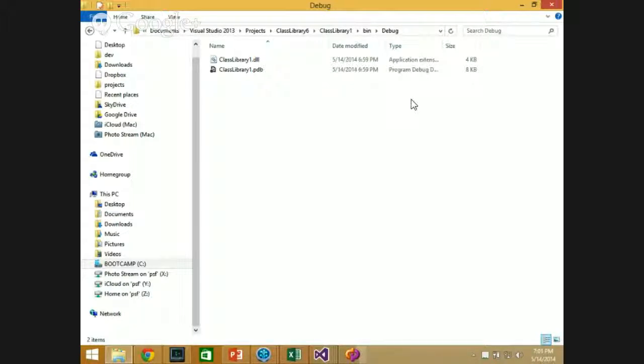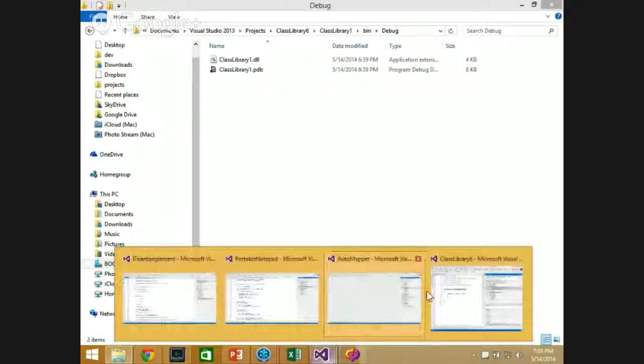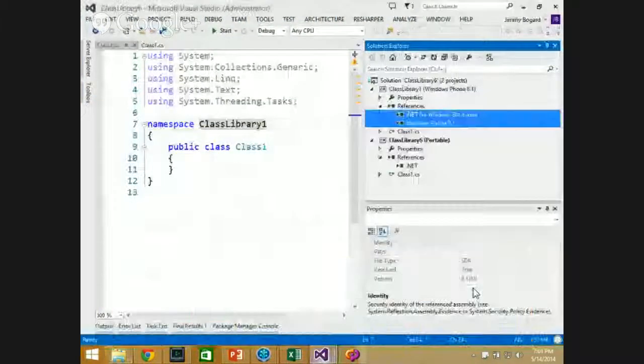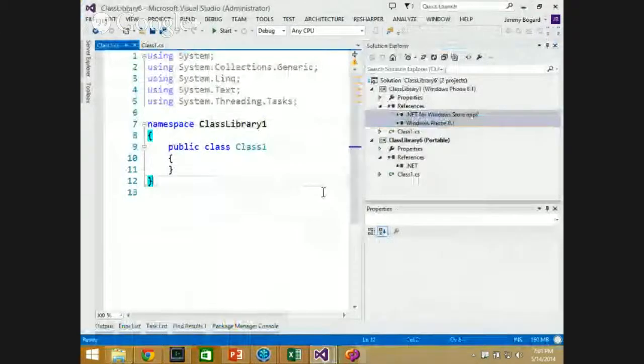So I take this assembly that was compiled once, and I can deploy it to as many different deployed frameworks as I've decided to choose here. Does that answer your question? All right, so that was a boring one.